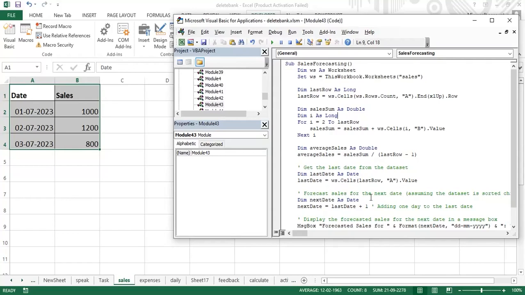Now forecast sales for the next date. Here we are doing the forecasting, forecasting the sales for the next date. We add 1 day to the last date, because we already saw the last date was 3/7/2023, but we are adding +1 because we want to forecast. That is why lastDate + 1 means 4/7/2023. That will be our next date.